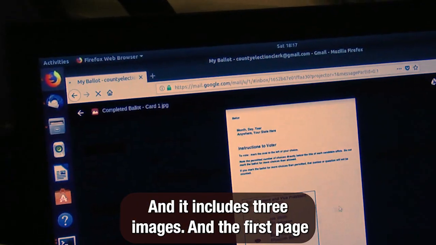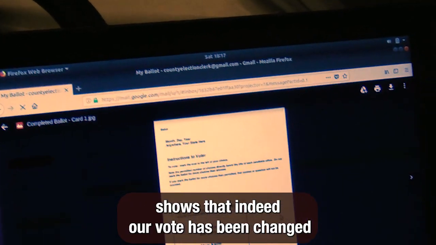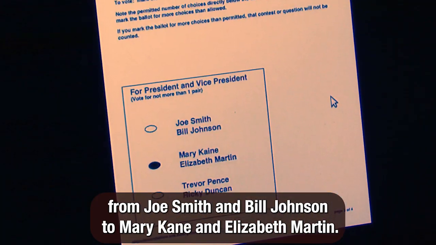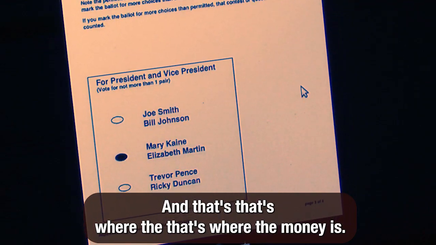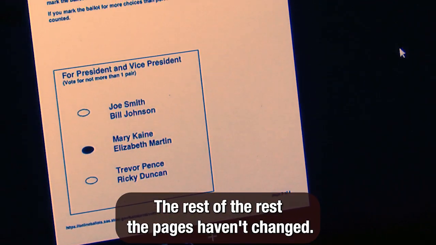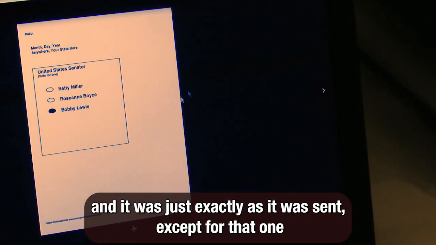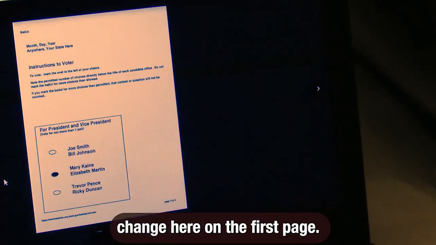And the first page shows that indeed our vote has been changed from Joe Smith and Bill Johnson to Mary Kane and Elizabeth Martin. And that's where the money is. The rest of the pages haven't changed. They've just been attached to make it look like it was an email. It was just exactly as it was sent, except for that one change here on the first page.